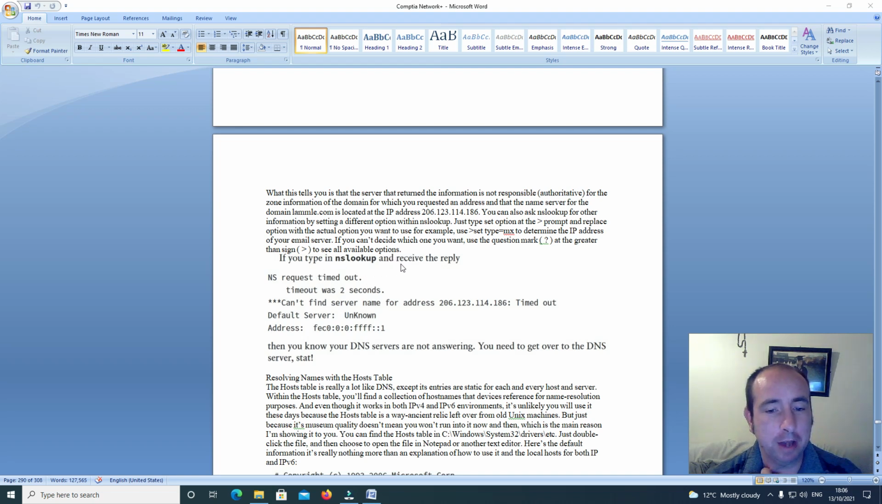If you type in nslookup and receive the reply, DNS request timed out, timeout was 2 seconds, can't find server name for address 206.123.114.186, timed out, default server unknown, address FEC0:0:0:FFFF::1, then you know your DNS servers are not answering. You need to get over to the DNS server stat.